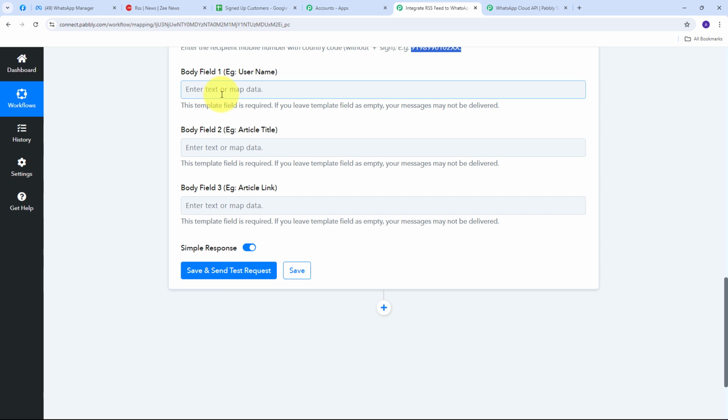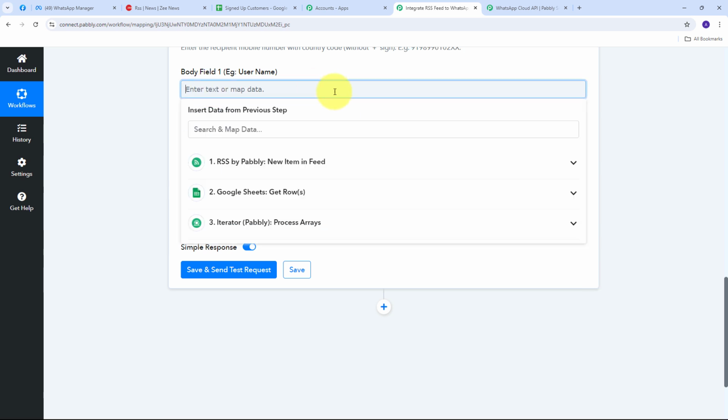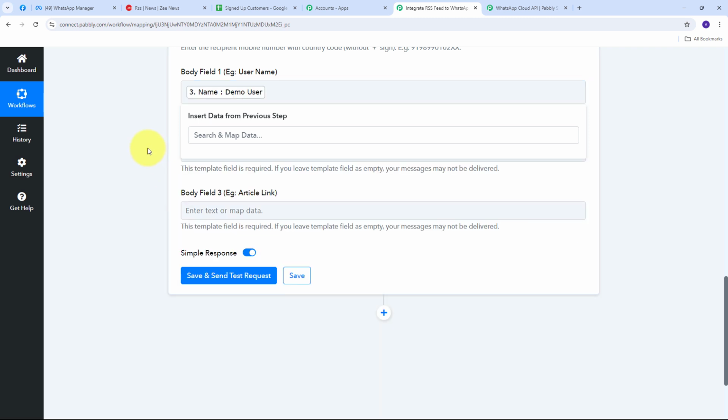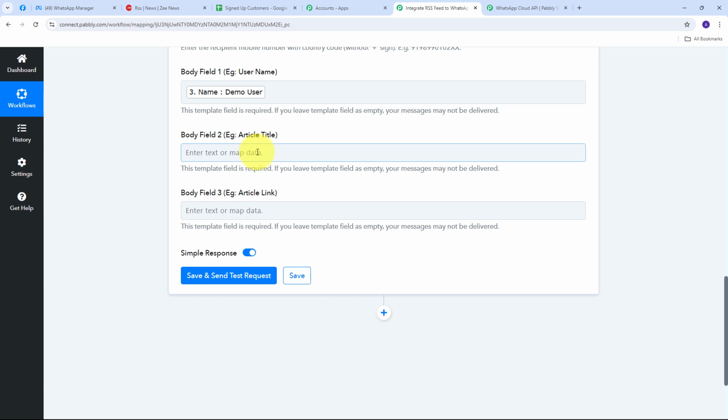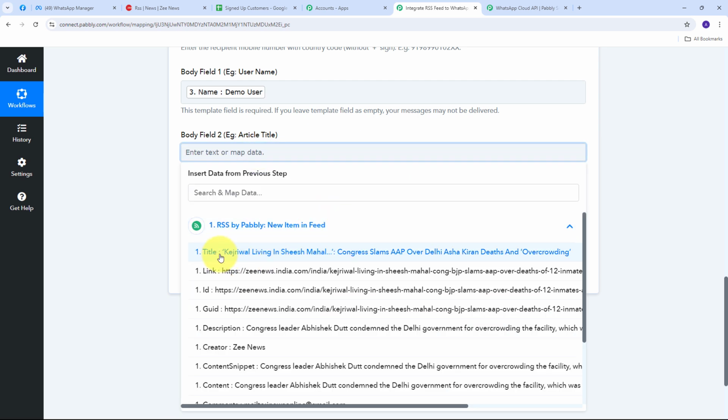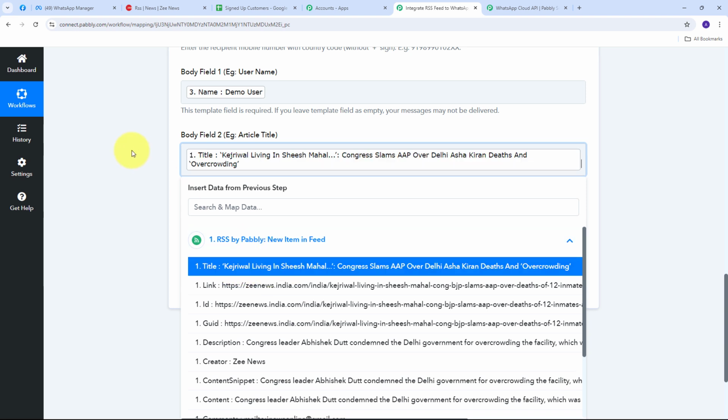Now I need to give the user name, article title, and the article link. These are the fields of my variables, so I'm going to map that. I need to click here. I will first open this response of Iterator, and here this is my username, so I'm going to map this. Now I need to give the article title, so I'm going to click here. I will open this response of RSS by Pabbly, and here this is the title of my news or my update, so I'm going to map this.